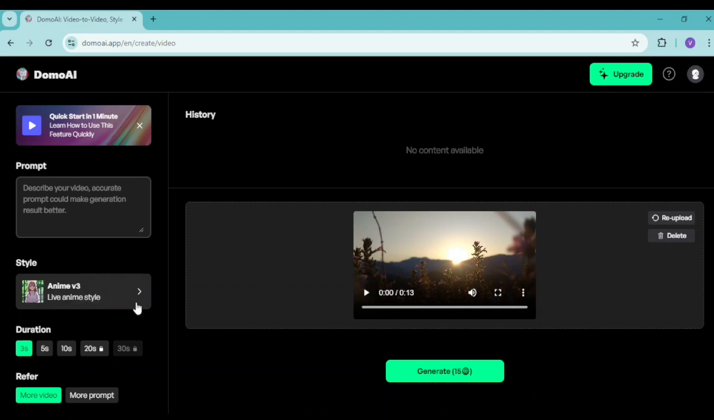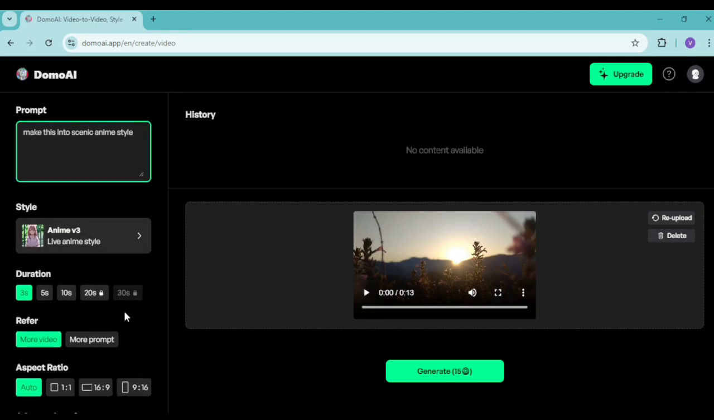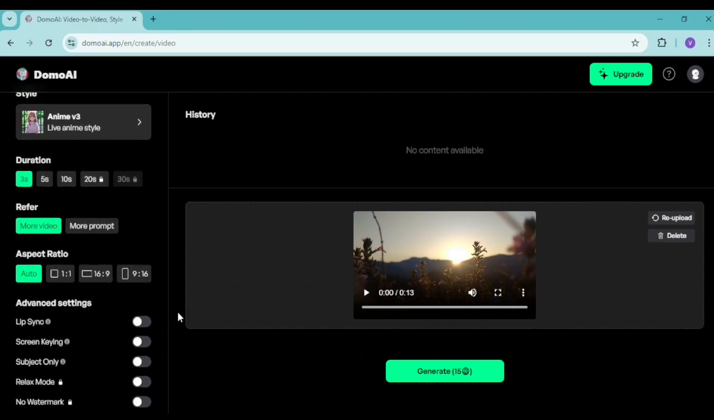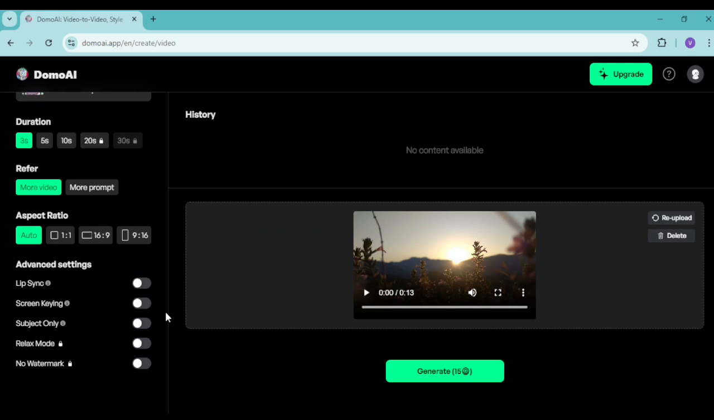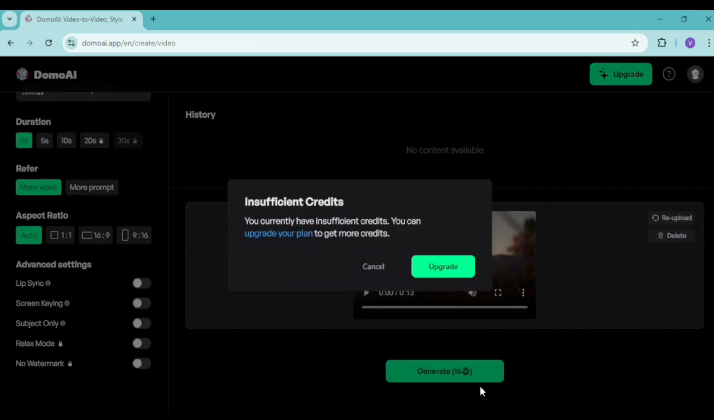So as you can see right now, just choose your style and also put in here your prompt. Make this into anime style, scenic, anime style. I'll just say something like that. And then just tweak this to your liking and then just choose which one you want to use. And then click on this generate right here. As you can see, it actually takes around 15 right here. So just click on that and then as you can see, this will generate it.